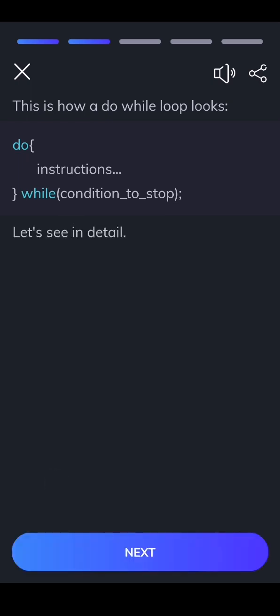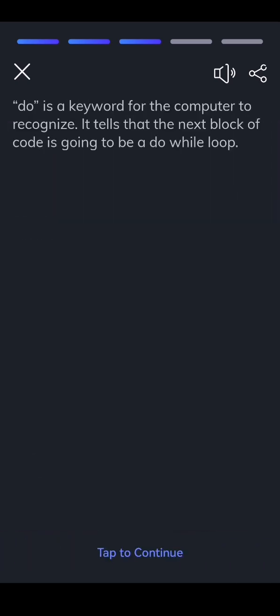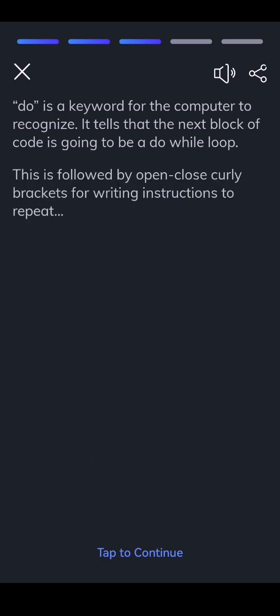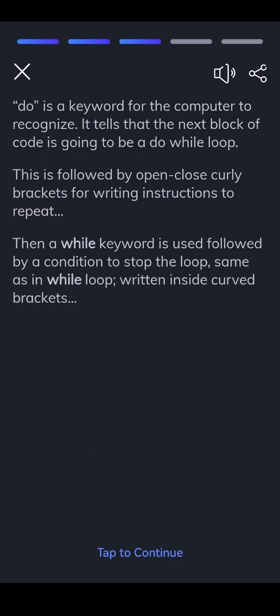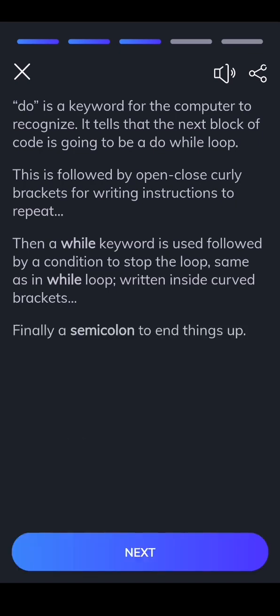Let's see in detail. Do is a keyword for the computer to recognize. It tells it that the next block of code is going to be a do-while loop. This is followed by open close curly brackets for writing instructions to repeat. Then a while keyword is used followed by a condition to stop the loop, same as in while loop, written inside curved brackets. Finally, a semicolon to end things up.